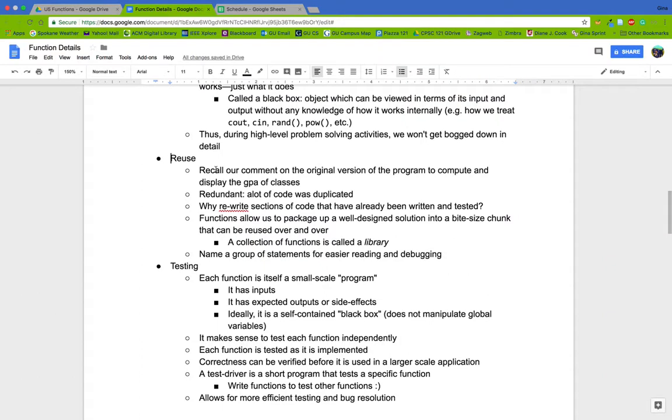Reuse, I think this one's pretty self-explanatory. When you write a function, you can reuse it multiple times. And I don't just mean in this program, right? You could reuse your code in another program. In fact, we're going to learn how to write our own libraries so that we can do that.